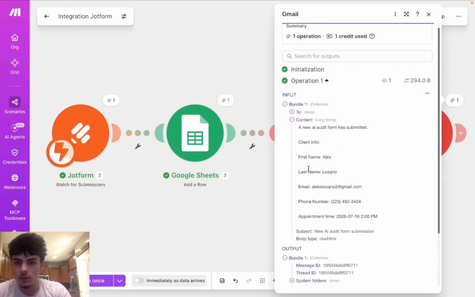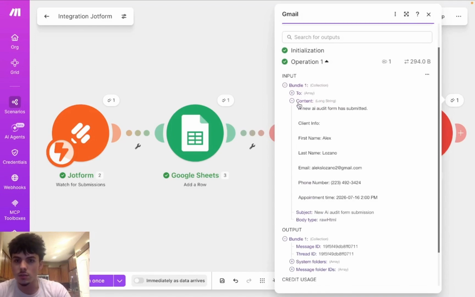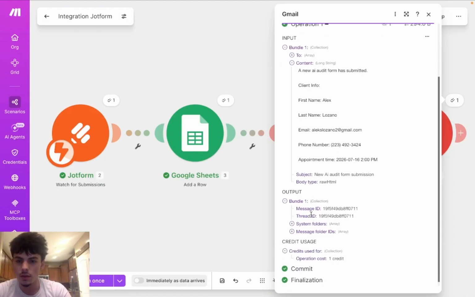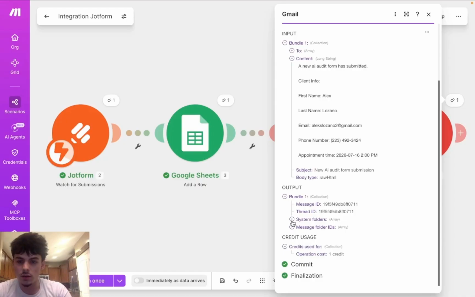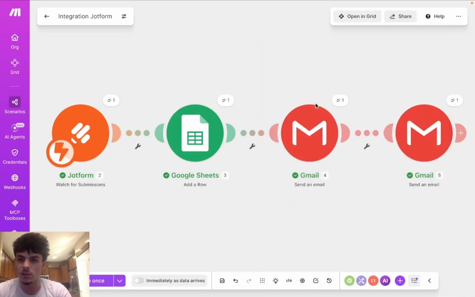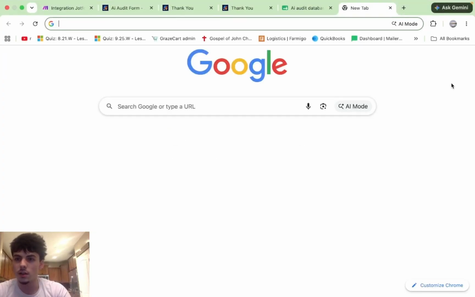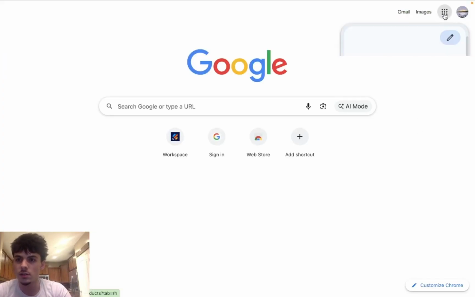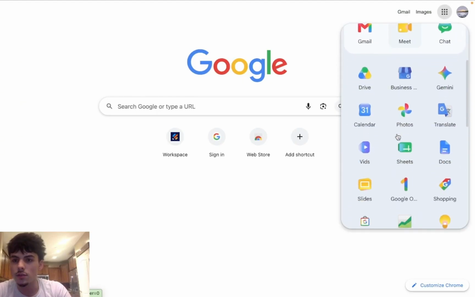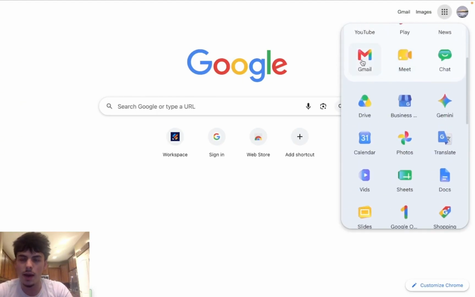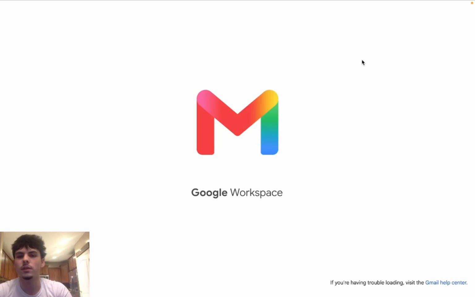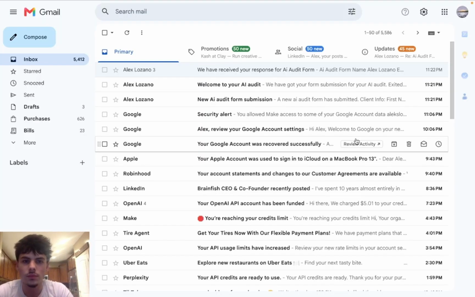And then this is the input information for this Gmail module, right? We got the first name, Alex, last name, Lozano, got the email address, got the phone number, and the appointment time, right? And then we got the subject right here. Okay, 1 email sent. Okay, let's go ahead and look at our Gmail, okay? Let's go ahead and see if this email was sent to us. And if we like the format that it was actually sent in, right? Go ahead and make some adjustments if it doesn't look right or look the way we want it to look. Okay.